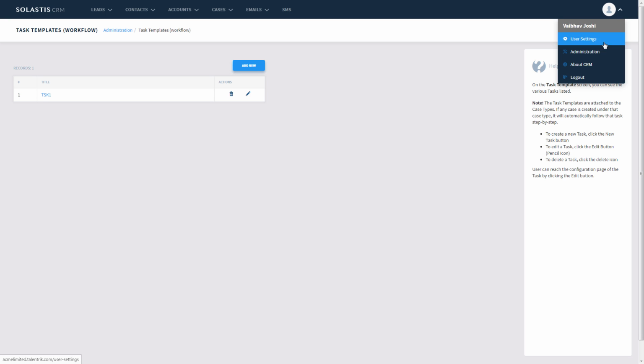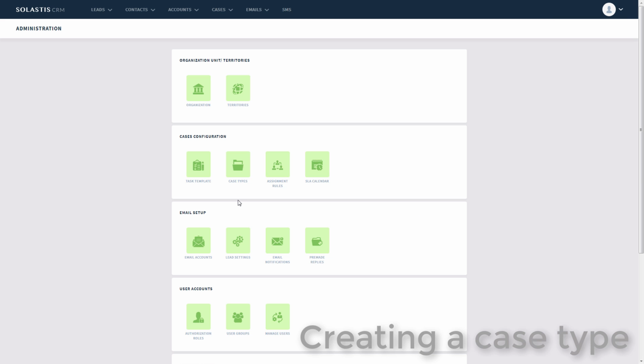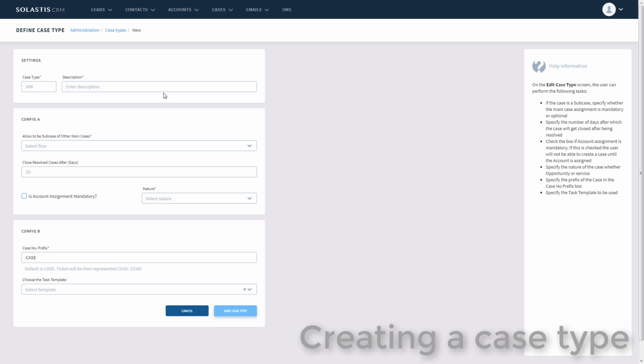Now, the next step is to create a case type. So let's call it SAL1, sales process, and I'll just put some parameters here. I am going to create it with the type Opportunity because it is a sales process, so it will enable pipeline calculation. And I will give it a prefix, SALE. I will also attach the task template created in the previous step to this case type.